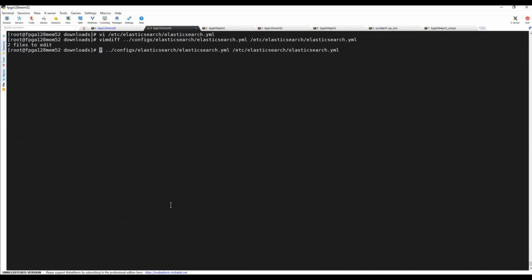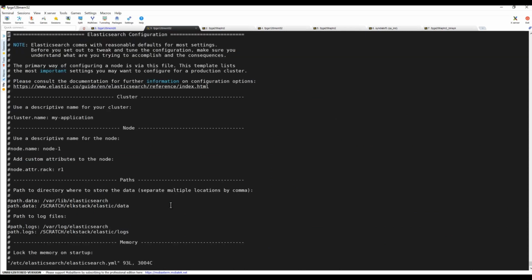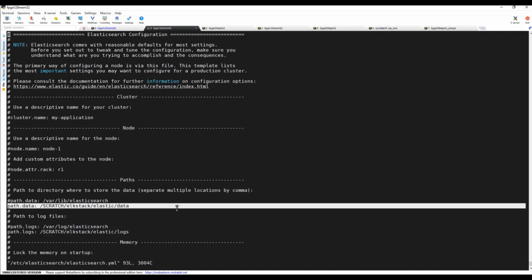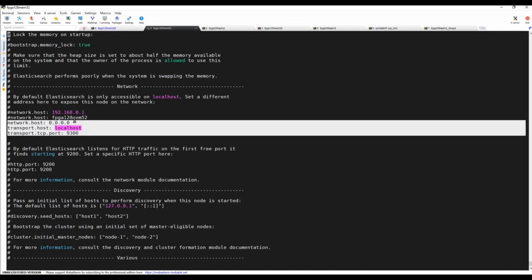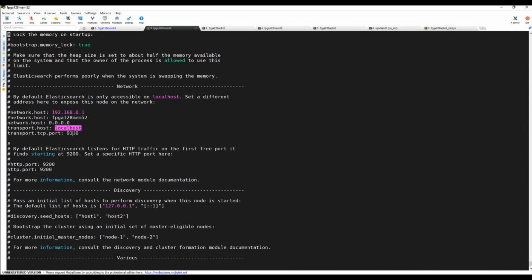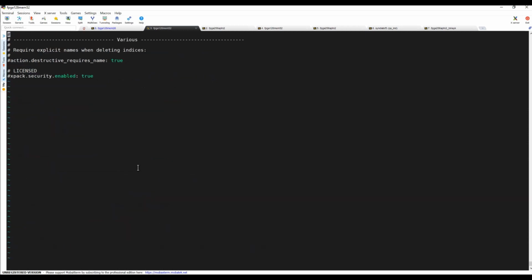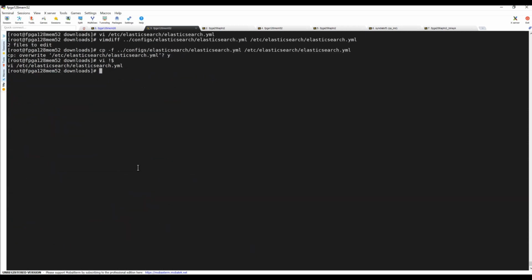Okay, let's copy that. I could not read the vimdiff properly due to the difficult color coding, so I can walk you through the couple of minor changes I have done. I have not done it for performance; this is for testing purposes. You can see that I changed the network host and the transport host, and the transport TCP port is 9300. The default port is 9200, and that's it.